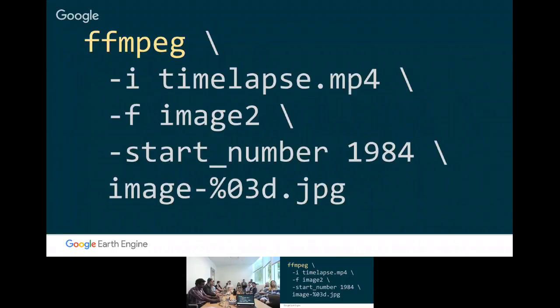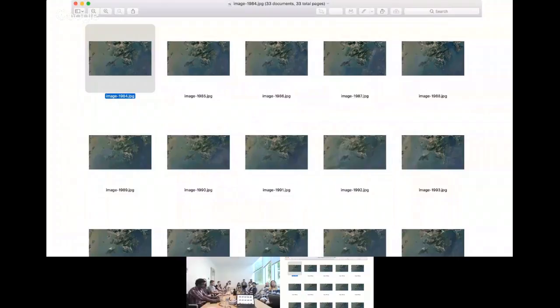This is how, for each time-lapse video, right? Sometimes I just want an image. I just want the 1984 image or something. With ffmpeg, you can just assign a file name, or you can assign a label onto the image based on its position within the video sequence.